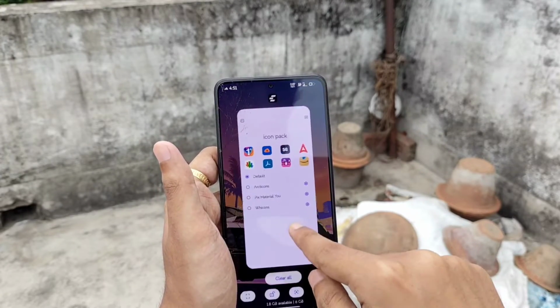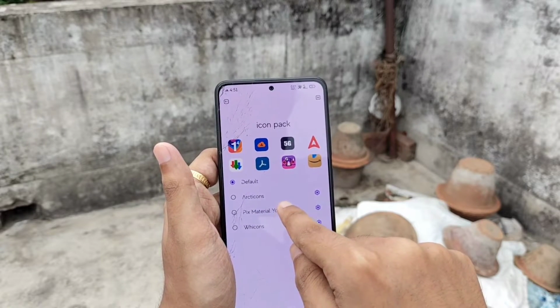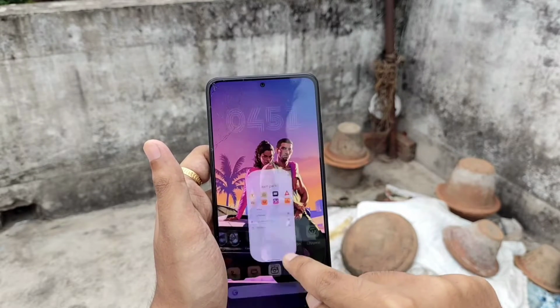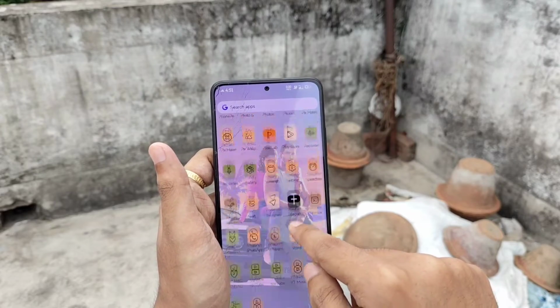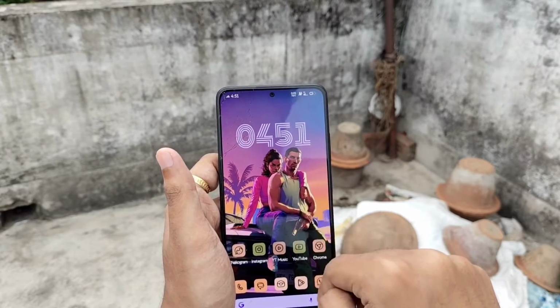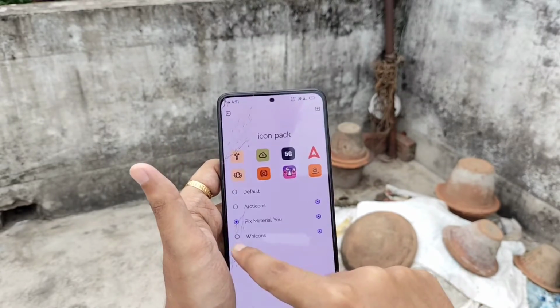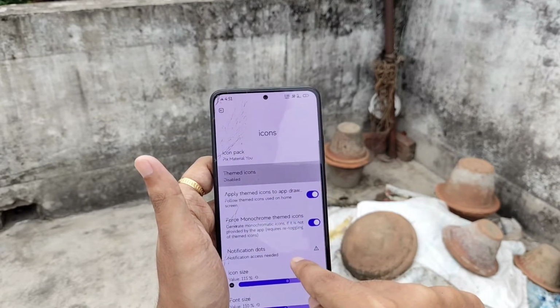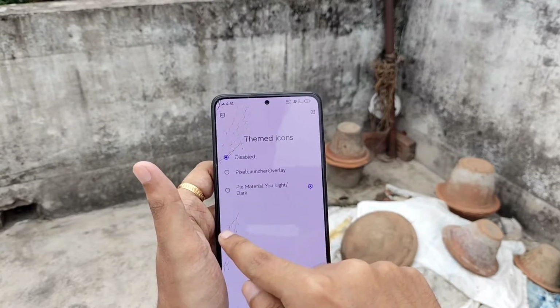Like right now I've kept my app icons as they are by default, but now if I select the Pix Material U icon pack and move into the home screen, as you can see, the icon pack gets changed now. You can also set the themed icons from this tab, so that's for the icon features.